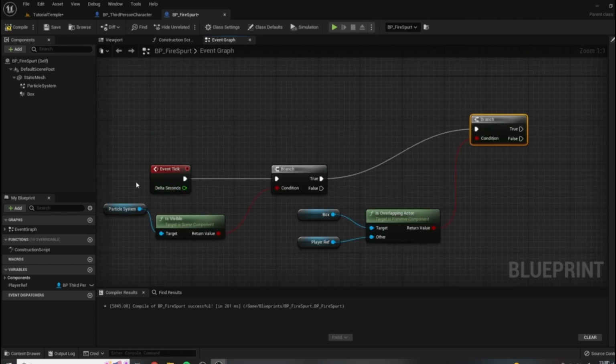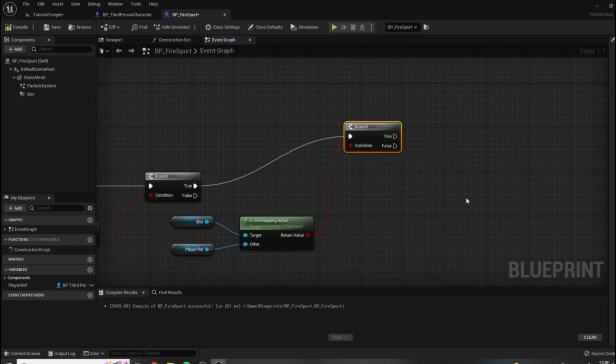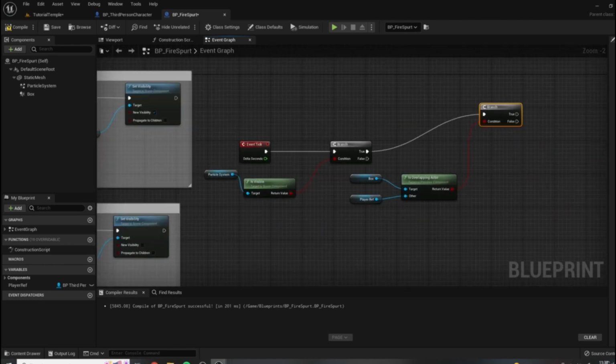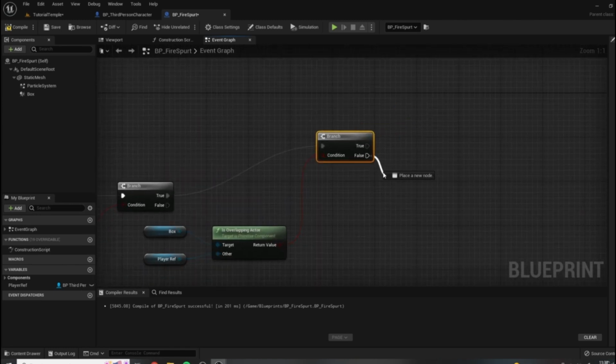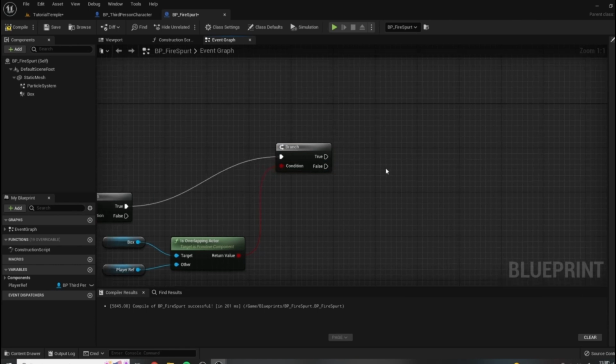So this is checking at every moment of the game, essentially, if we're within the realm of this box and if the fire is on. Now, if both of those things are true, that is when we want to apply damage. So we're going to leave this false. We're going to leave that totally blank because we don't care if it's false. We only care if it's true.